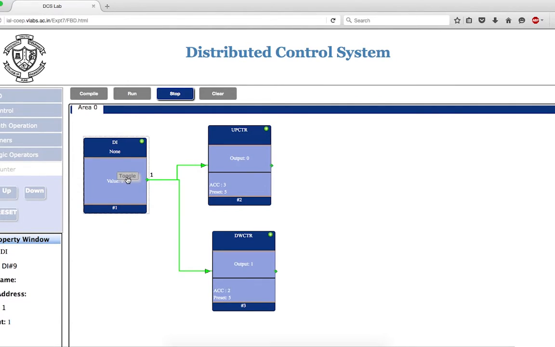Let me go on doing this. You will find that this accumulator has become 3, then 4, and then 5 after I give this pulse. Now the meaning of this is, this accumulator is equal to preset, so the output has become high. Whereas this accumulator is 0, you need one more pulse to make this down counter output equal to 1.